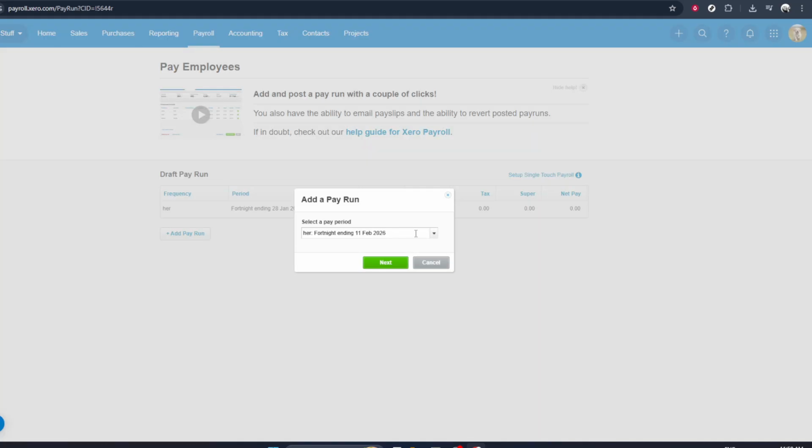On the Pay Employees page, look for the button that says Add Pay Run, usually near the top right-hand side of the screen. Click on Add Pay Run. This is where you start telling Xero what kind of pay run you want to create.